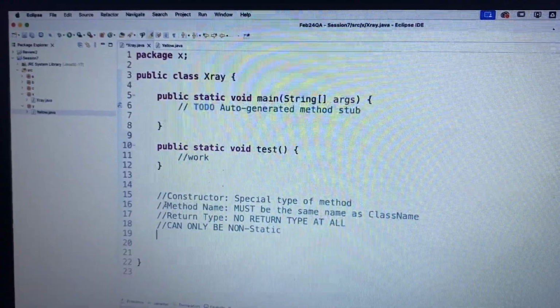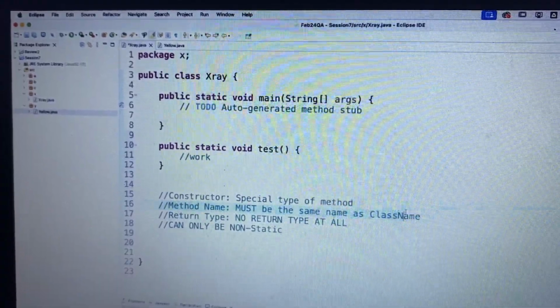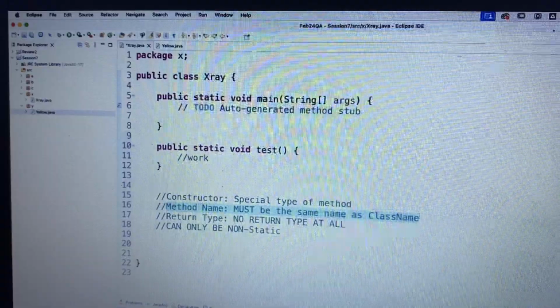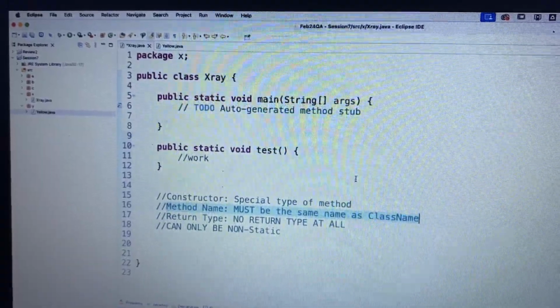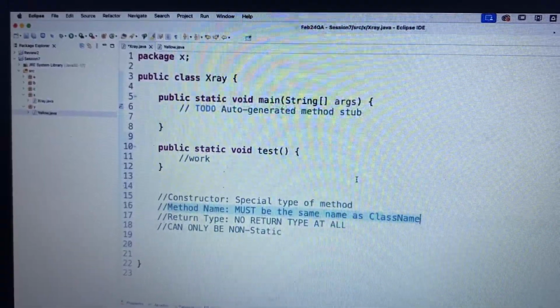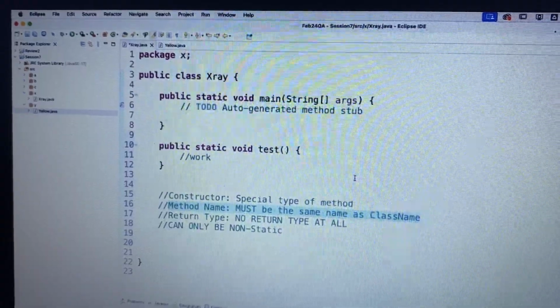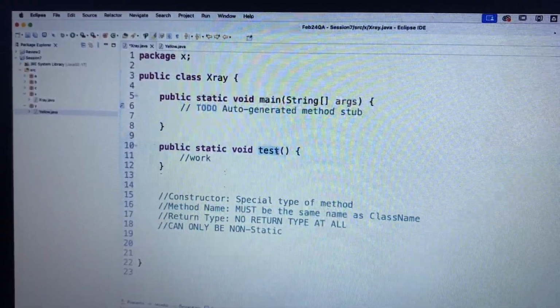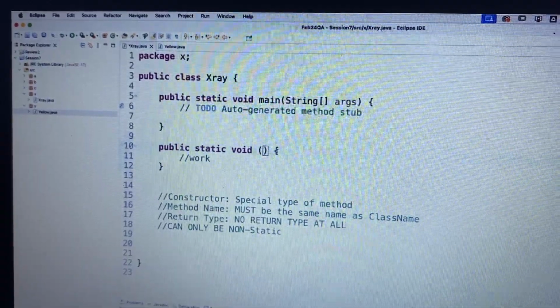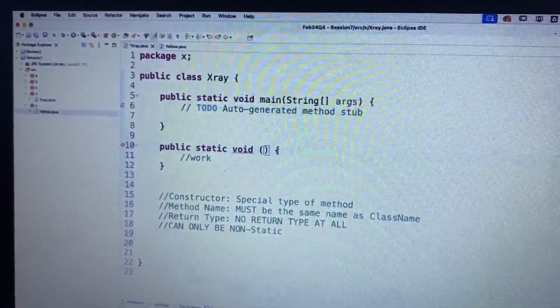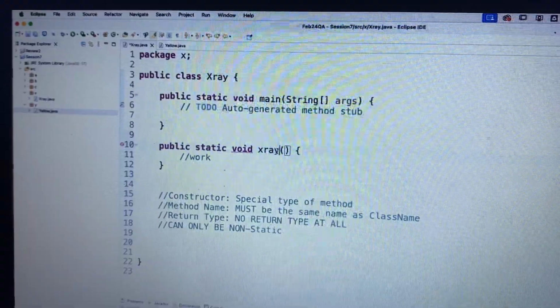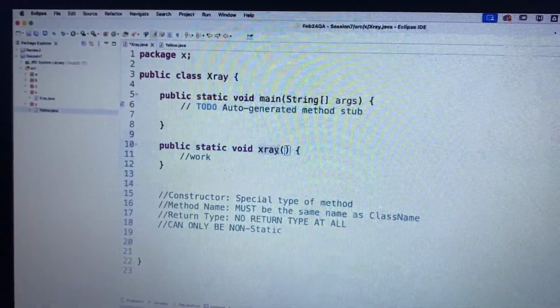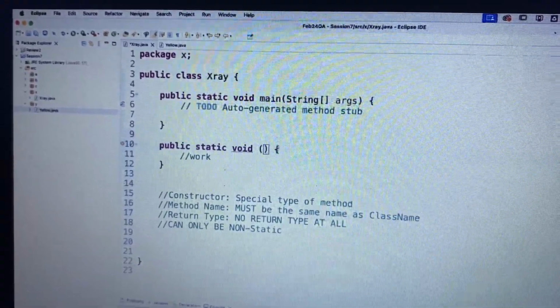Okay, let's follow rule number 1. What do I have to do? It must be the same as the class name, so it should be X-ray. What do I change? The method name. So you want me to take out test? Yes, put X-ray. Can I do a lowercase? No, it should be the same as the class. Very good. Exactly the same.